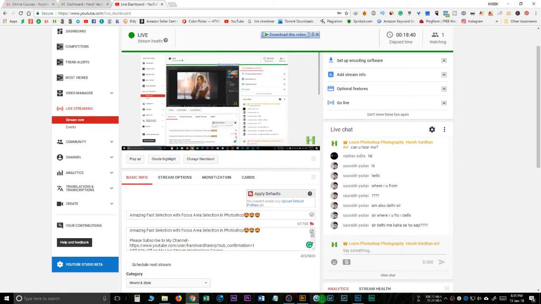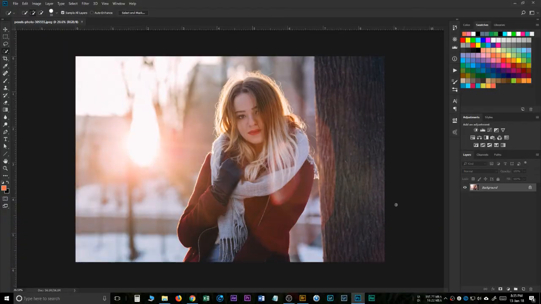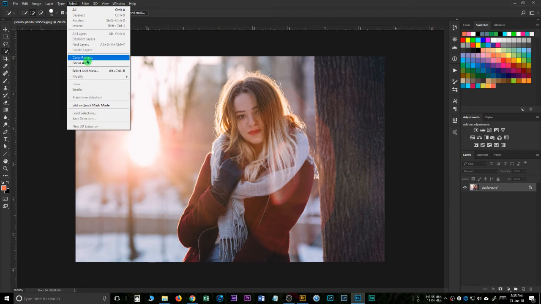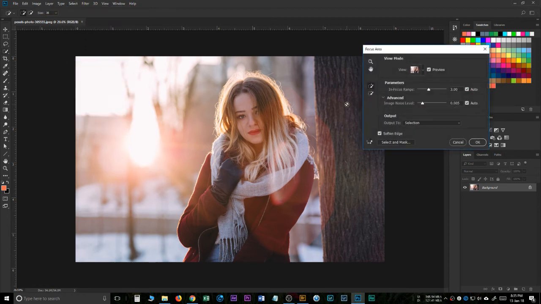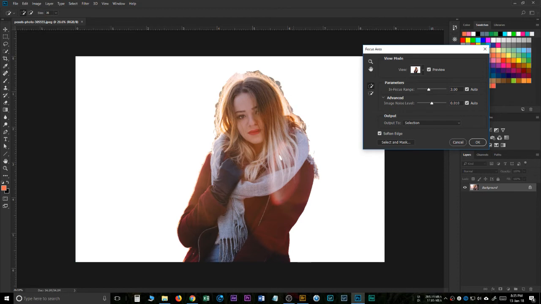Let me show you one more option in Photoshop. Okay, so in the focus area, I will go back, select and select the focus area, and it is going to calculate this, and it is going to make a selection. All right, as you can see, it has made the selection. Let me just add this area into the selection, and remove this area, and here we have the option of select and mask.